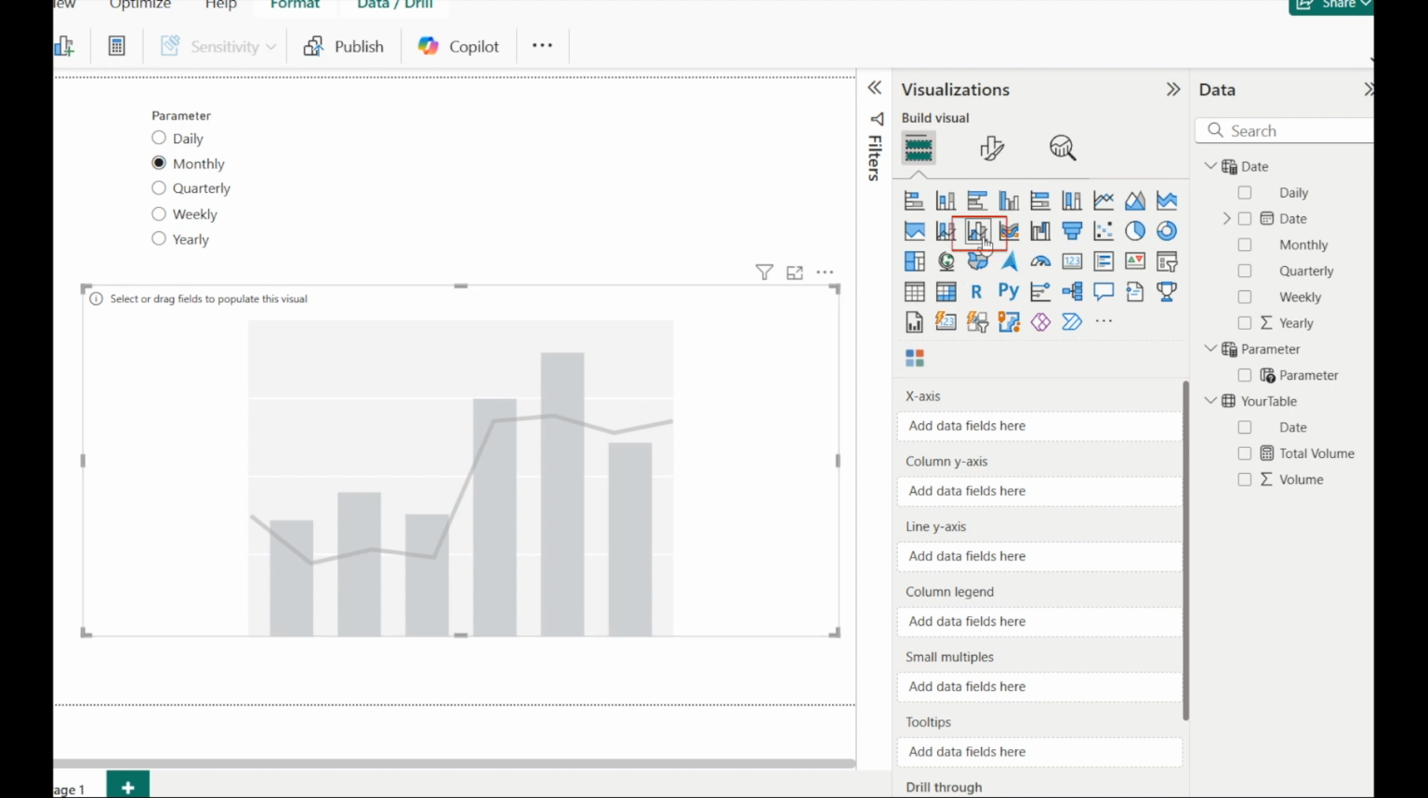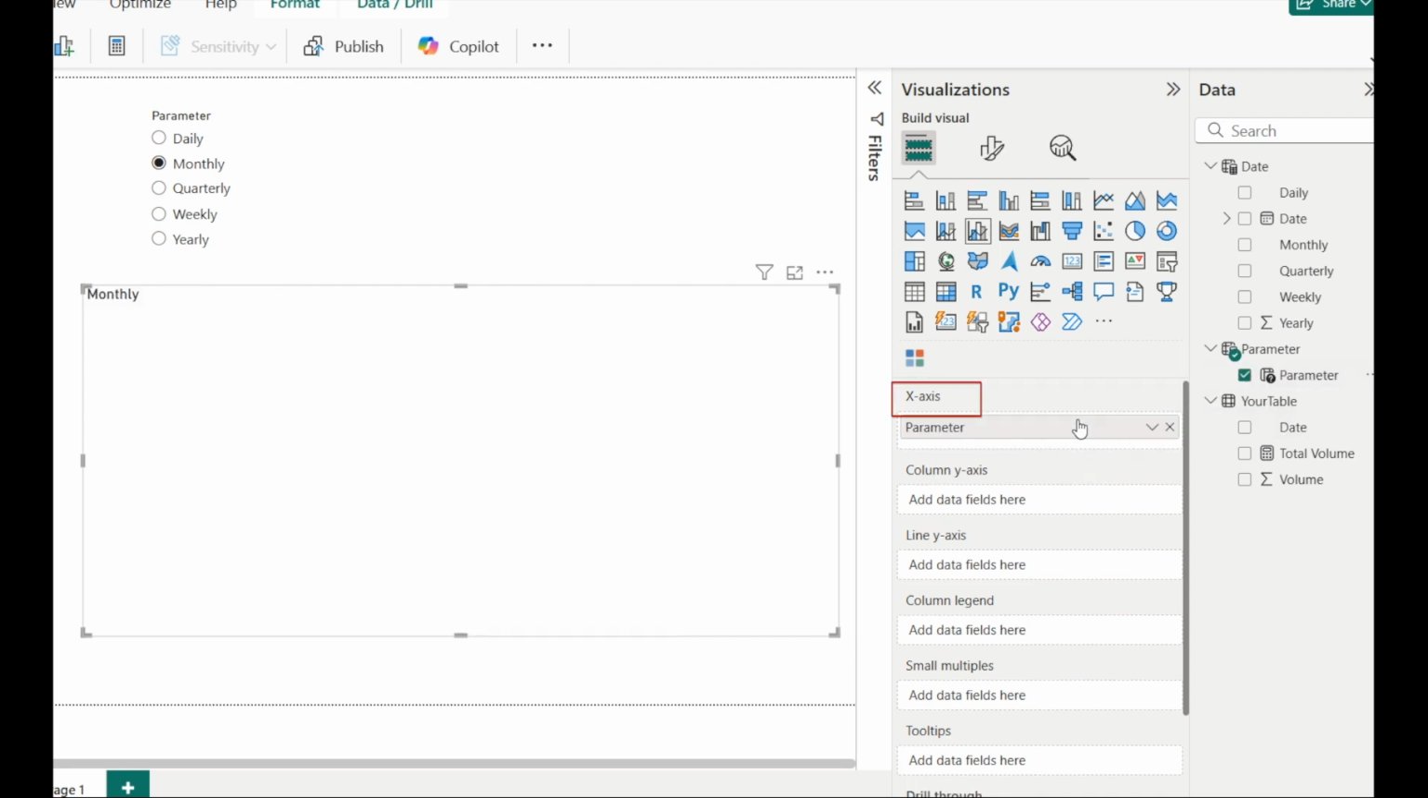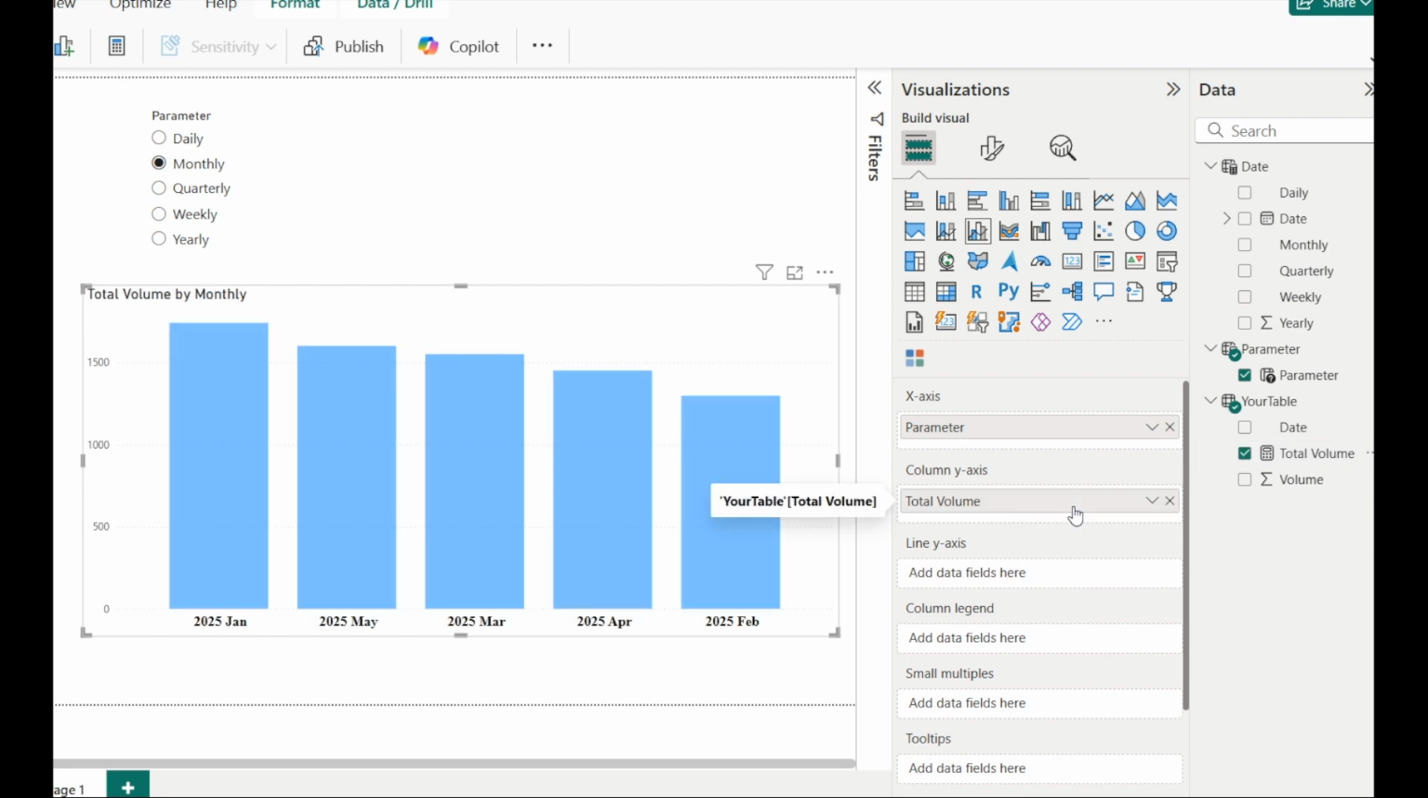Now let's create a bar chart. Put parameter under X-axis, and then put your measure, in this case total volume, under Y-axis.